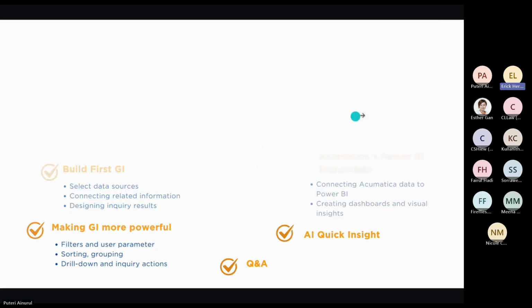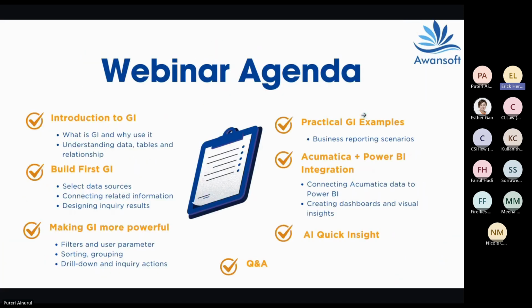And we also have some of the AI quick insight in Acumatica. And last but not least would be the Q&A session. Whether you are a business user, system administrator, or consultant, today's session is designed to help you make better use of your Acumatica data for reporting and analysis.